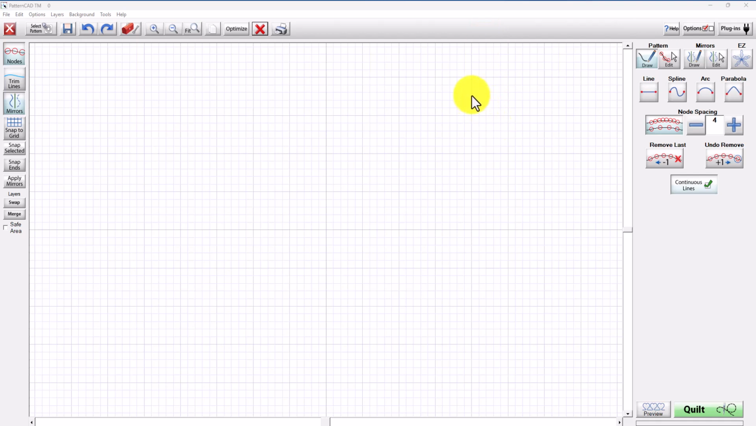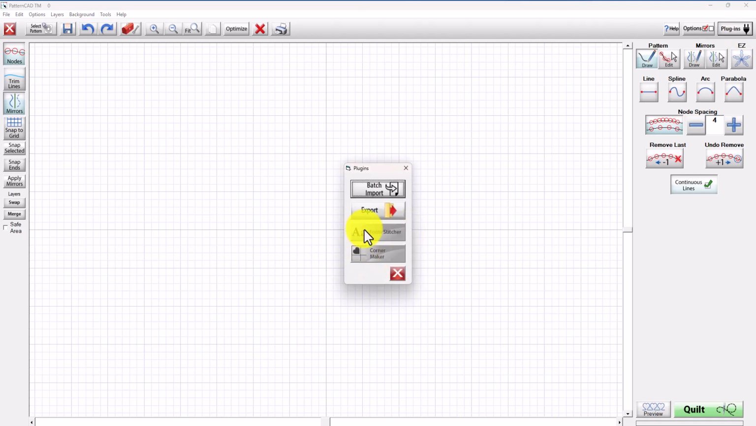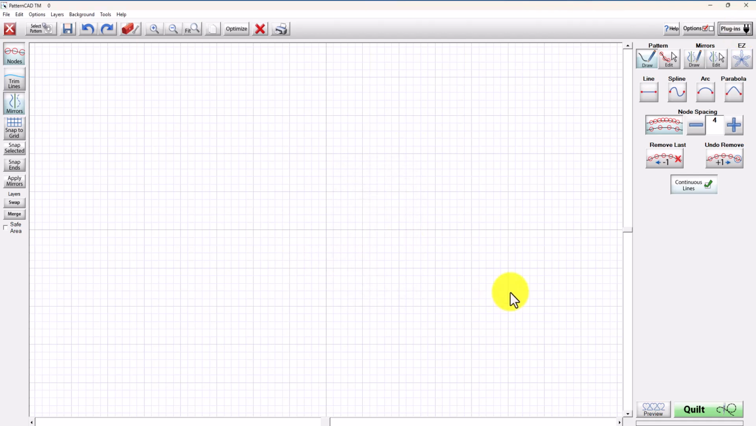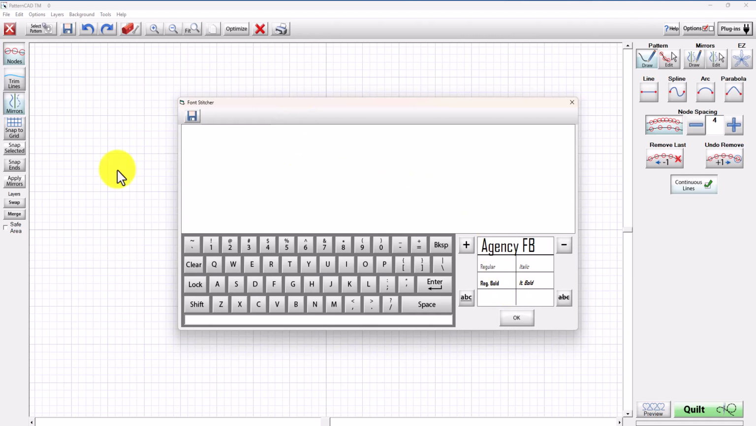I want to talk about fonts inside of Quilt Path. If you go to the plugins at the top and you go to your font stitcher, Quilt Path is going to use the fonts that are in your Windows fonts directory to create patterns for you. This means that any TrueType font that is inside of your directory can be used to stitch out designs.